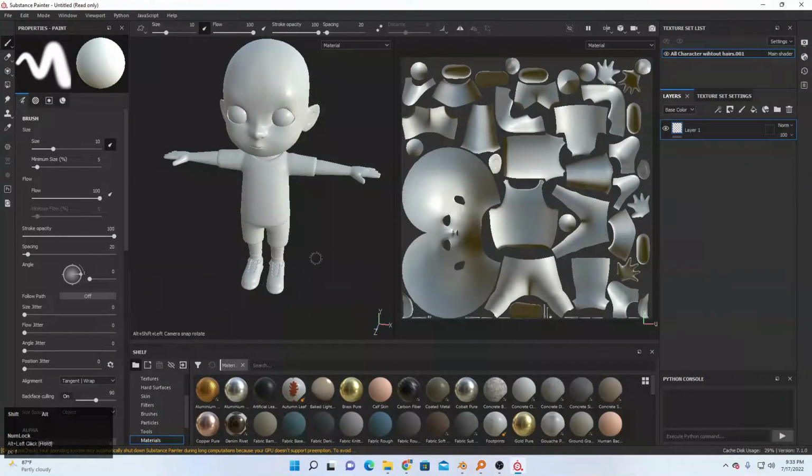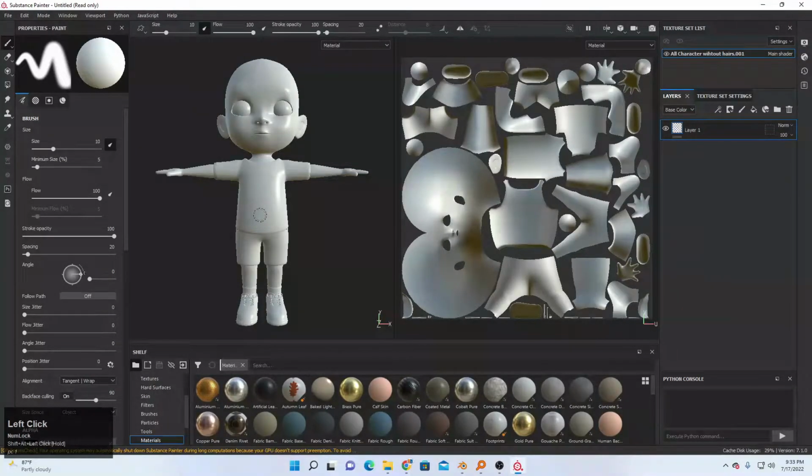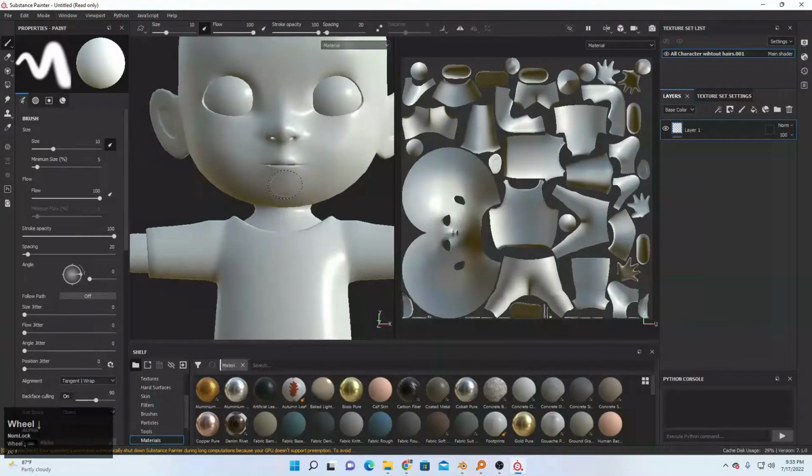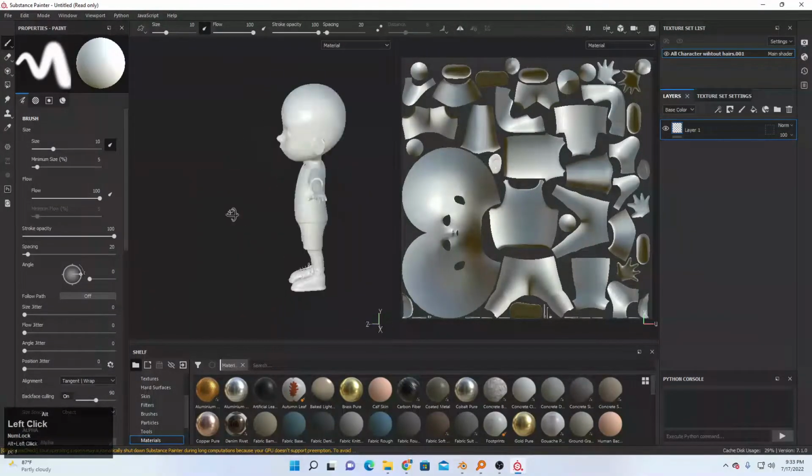With the left Shift key, you can go to the front view, and with F6 you can get the orthographic view that you wanted, something like this.